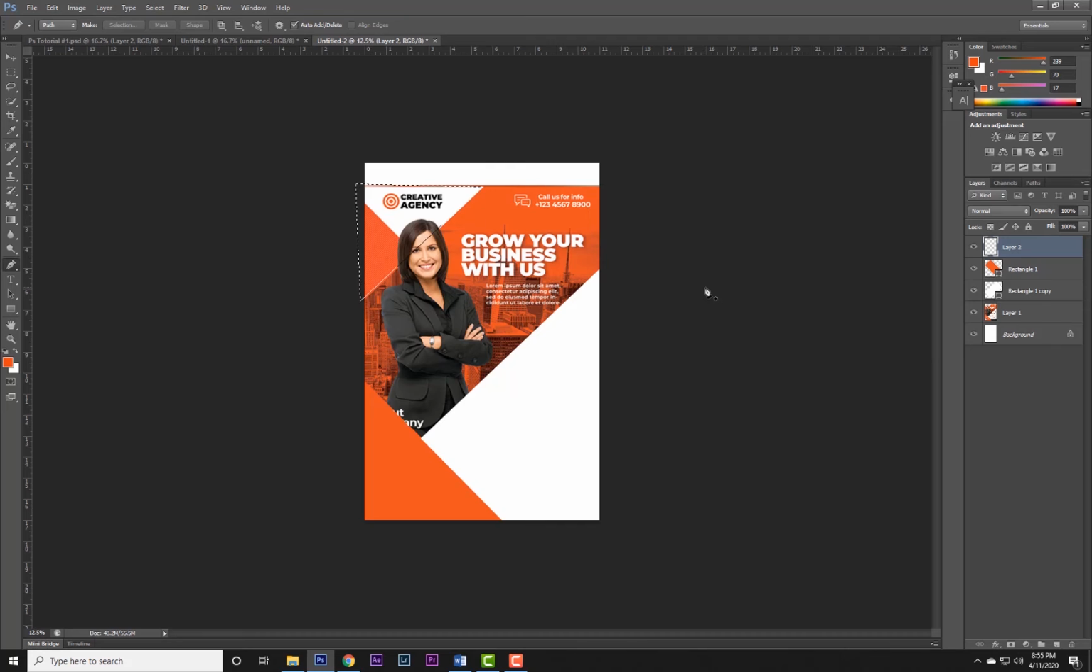Next, I'm going to fill my selection with color, and to fill a selection with color, a very easy shortcut is by pressing Control and Delete on your Windows PC. And as you can see, I got the white and not the orange that I want. So I'm going to undo that by pressing Control Z on my keyboard, and I'm going to press Option or Alt on my Windows machine and delete, and that gives me my orange shape.